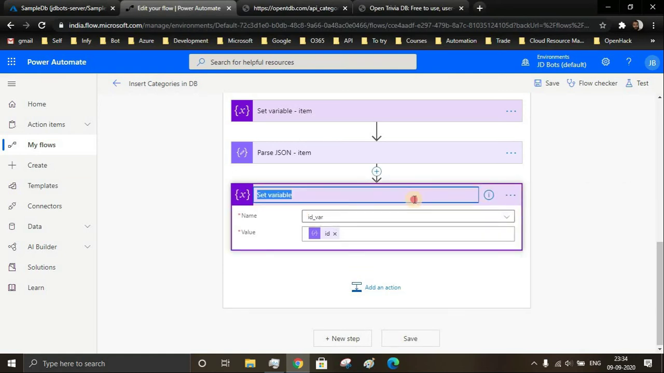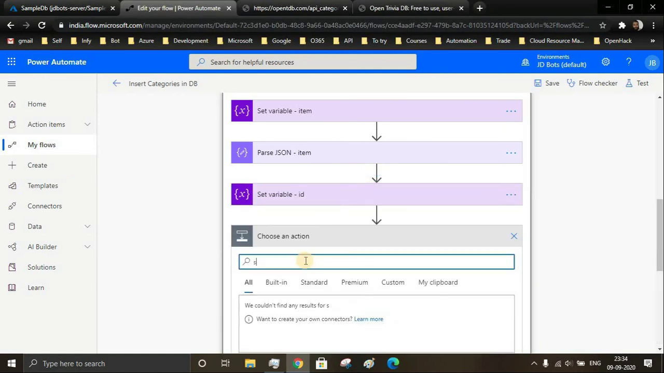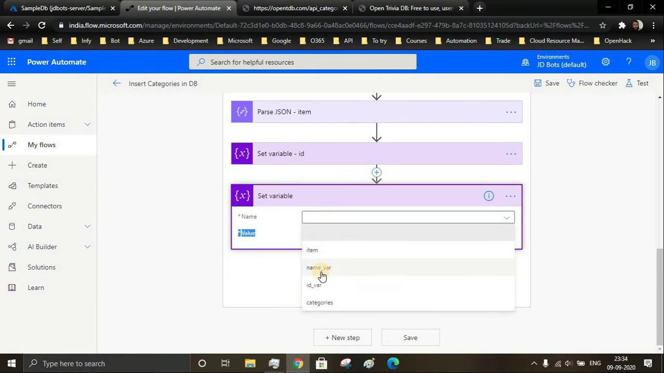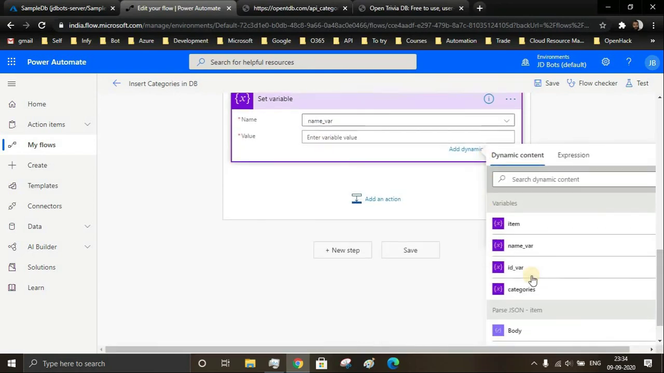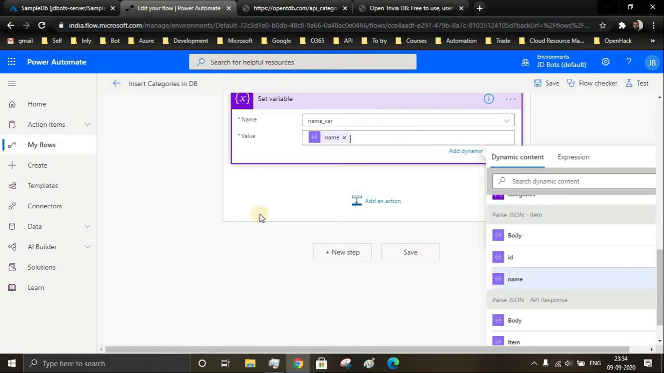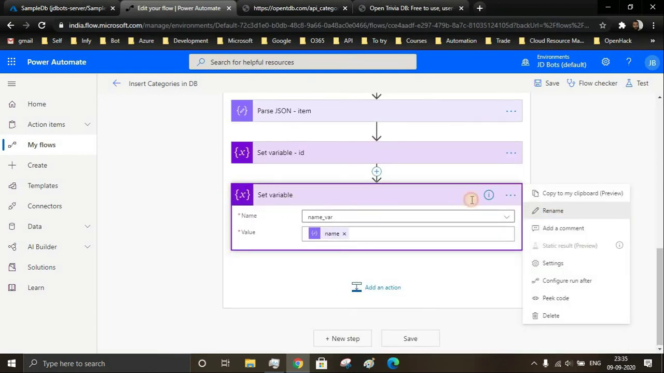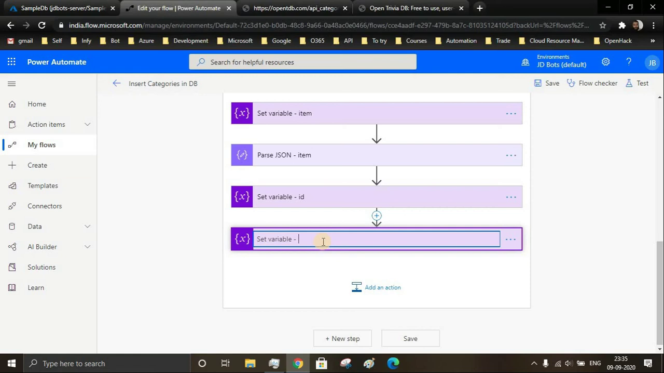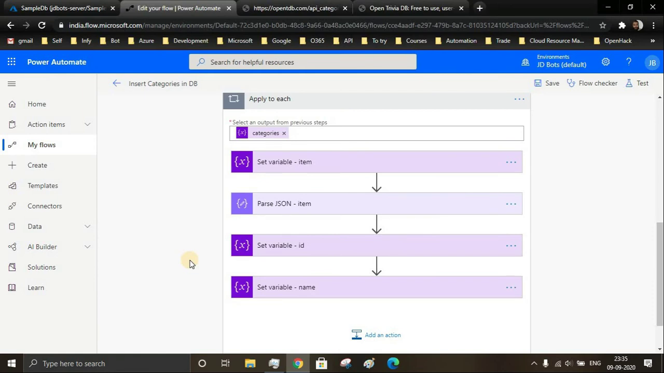Set variable ID. Let's set our name variable with the value name. Let's rename this as well. Now all our content and data is ready. Now the final step is to insert the row.